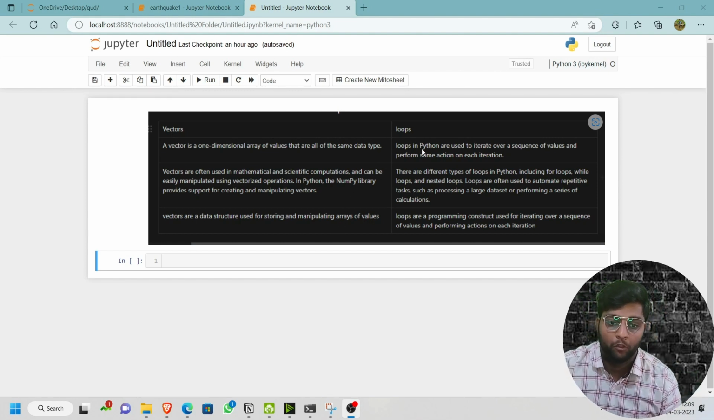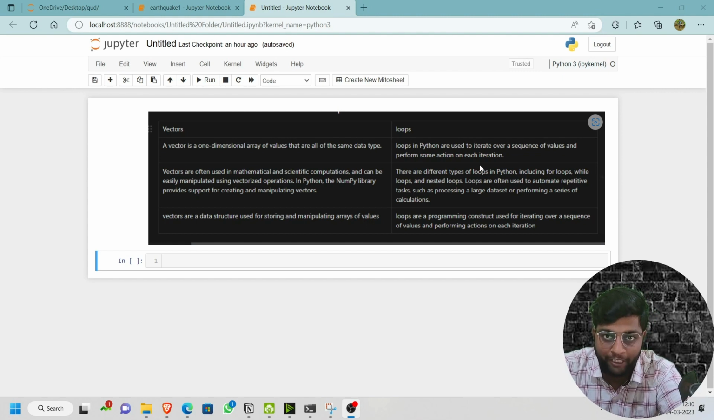But loops in Python are used to iterate over a sequence of values and perform some actions on each iteration. So what happens in loops is that it iterates over each column, or each piece of data, and performs the operation. So it is different compared to vectors. Loops cannot perform everything in one go, it will take time, but vectors can perform everything in one go. It does not take that much time compared to loops.